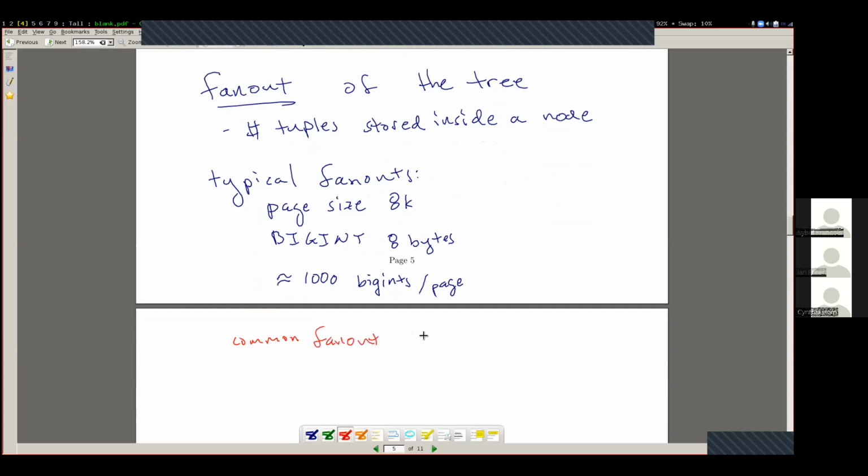So it's common to have our fan out in a Postgres B-tree be on the order of maybe 100 to 1,000. So relatively large fan outs here. The fan out of the balanced binary search trees that you've probably implemented before is just equal to 2. So we might also call these much fatter and shorter data structures.